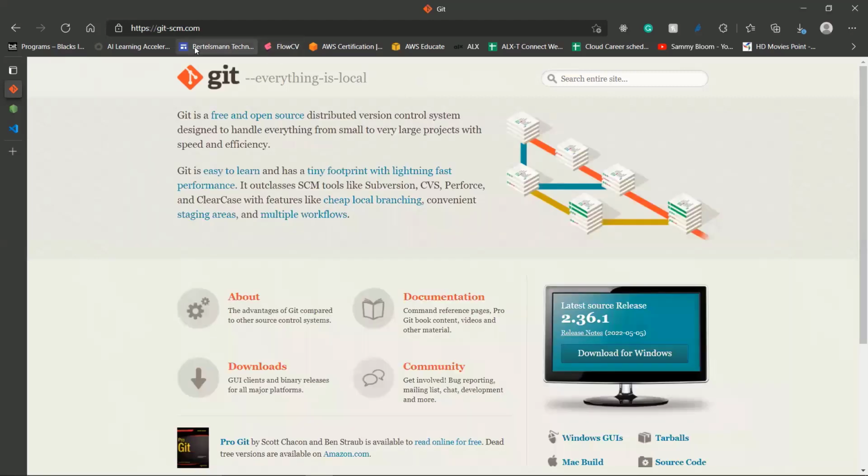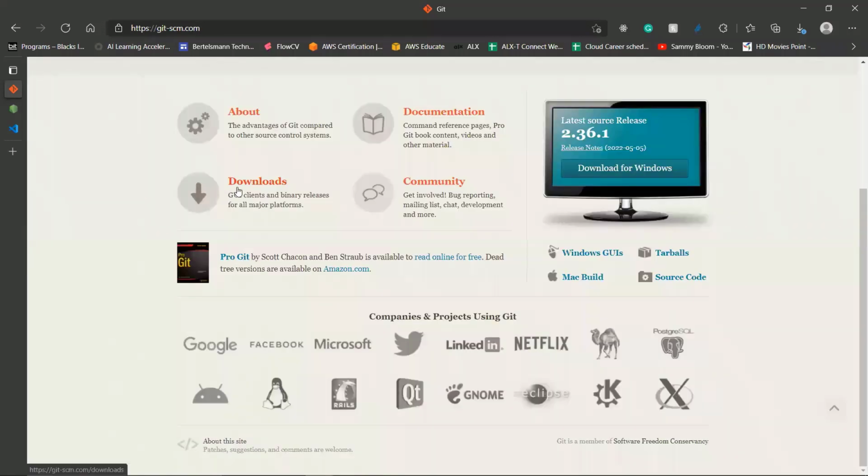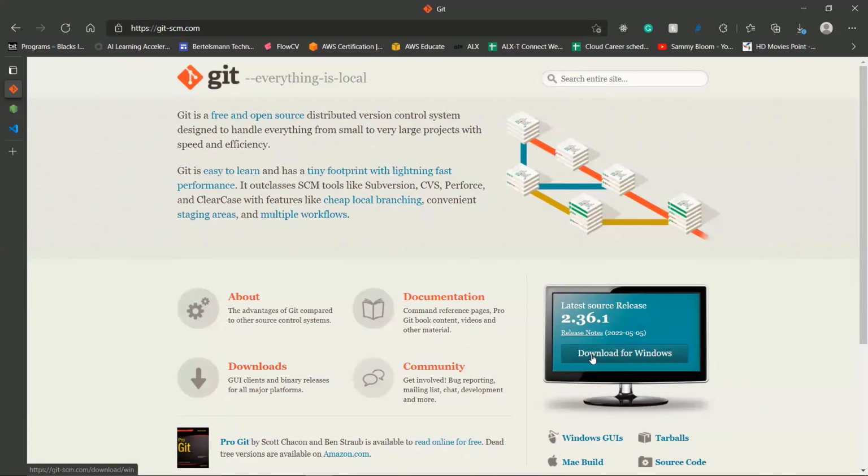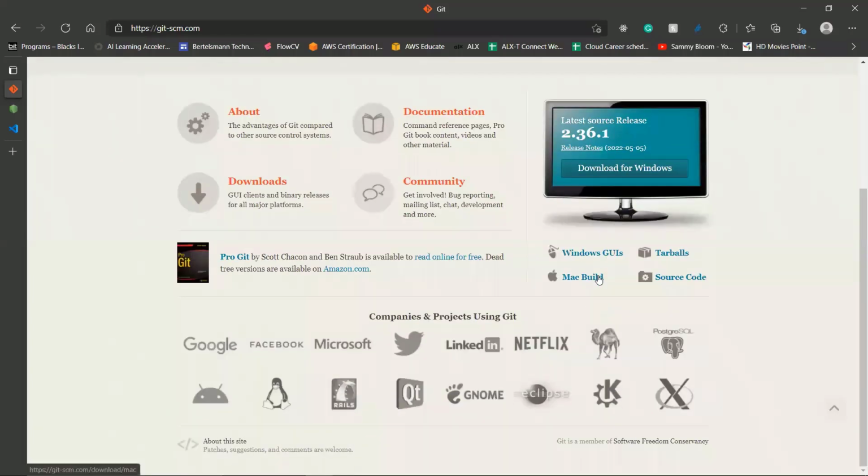You can head over to git-scm.com and install Git here. You can install it for Windows here, and you can install it for Mac OS here.